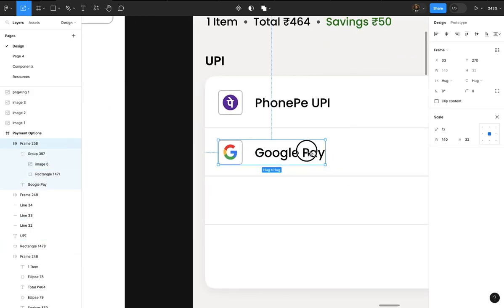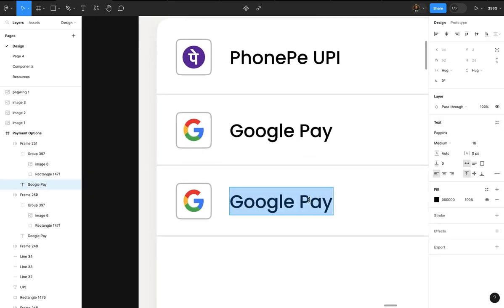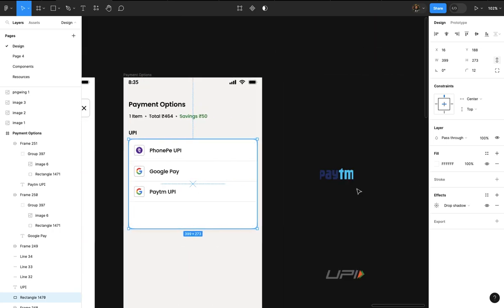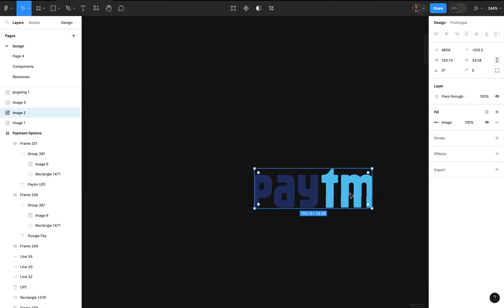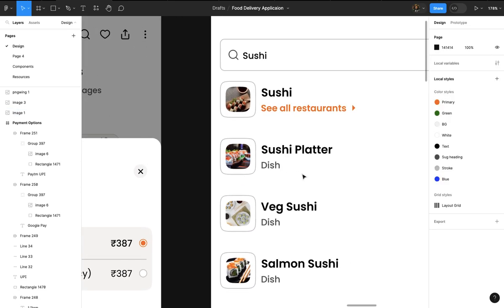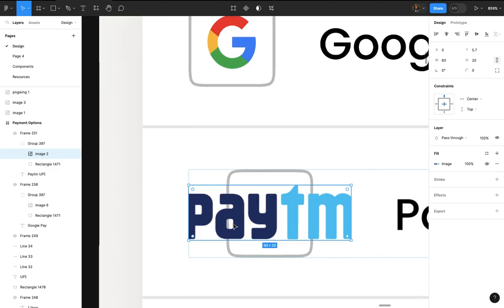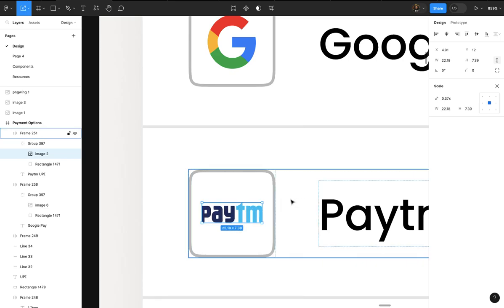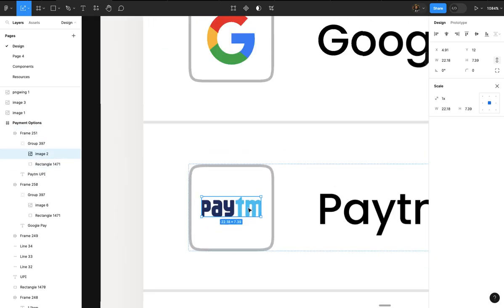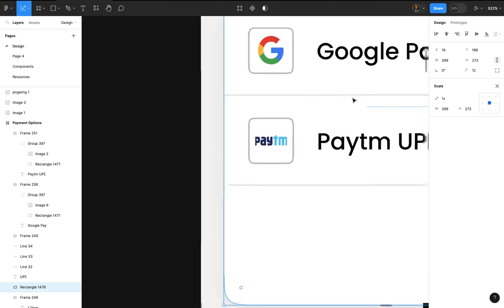Okay, same here, duplicate using Shift Alt option, Paytm, UPI. Same here. Delete this one, paste here. Okay. I think it's fine.